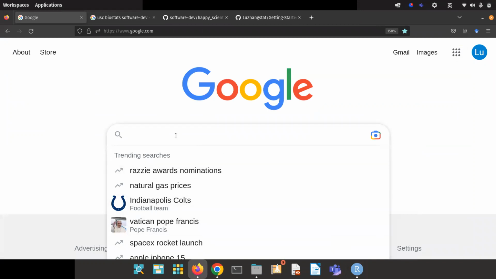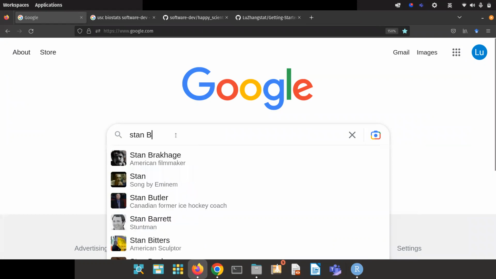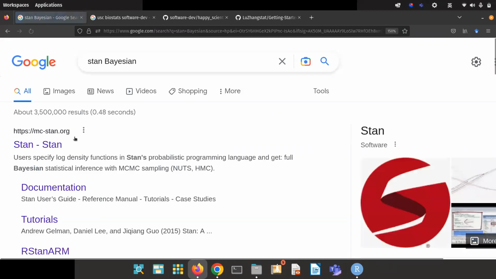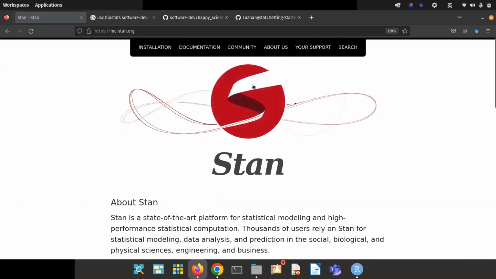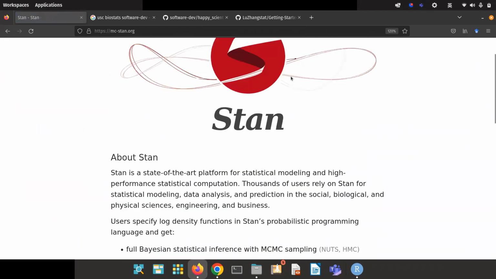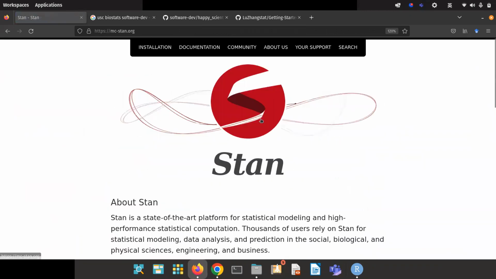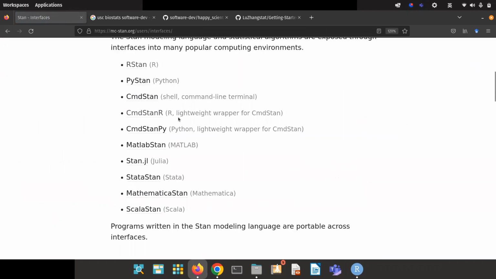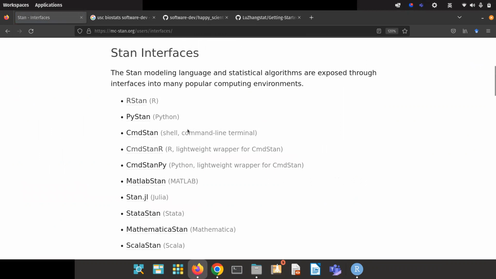To install STAN, type STAN Bayesian in Google, and then you will get access to the homepage of STAN. This homepage gives a very brief introduction of STAN and the functions it provides. On the top, find the installation. Here, there is a list of STAN interfaces. Based on the list, we find that there are two interfaces related to R, RStan and CmdStanR.